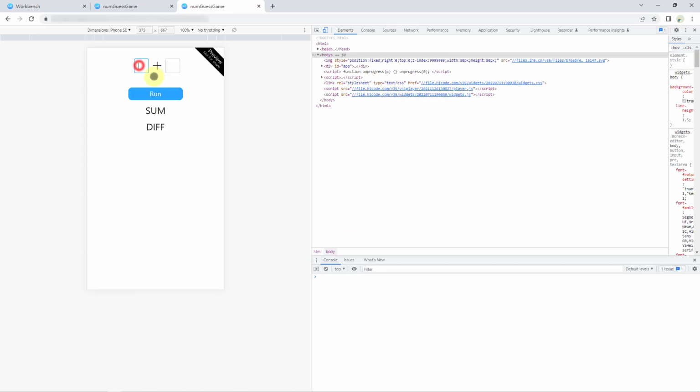If I try to use, for example, 15 and 7, I hit run. It says, please enter even numbers, and the sum and diff displays didn't change at all. And when I change it to 12 and 8, now it performs the calculation for us.